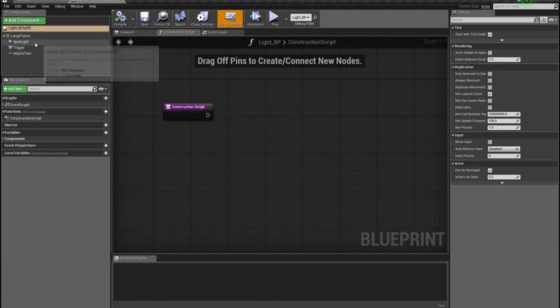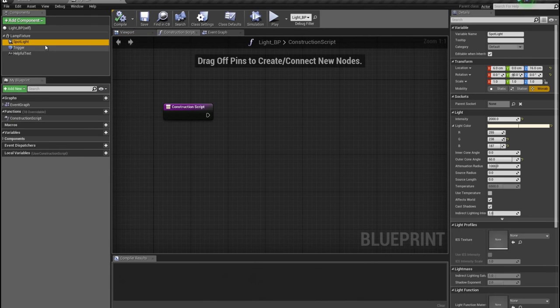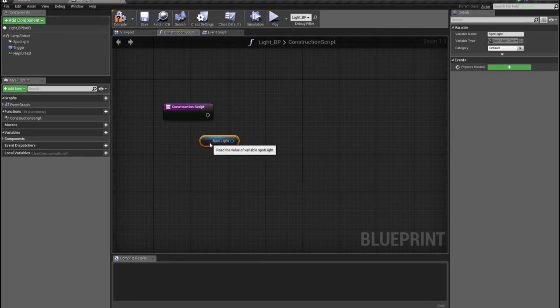Let's take our spotlight in our components here. We're going to left click and drag that into our graph. That's going to give us a getter. So now that we have our spotlight, we know that we want to be able to change the color of our spotlight. So how can we do that?